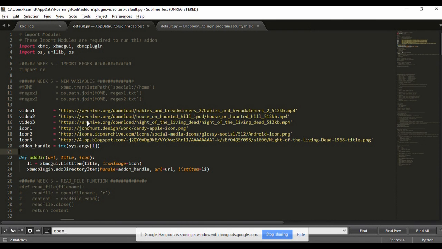Right, so what we've got at the top on line 7: if we uncomment that line, just take that hash out on line 7, and it should say import re. That's the regex module. So we can basically skim through a load of files and pull out the information that we want.